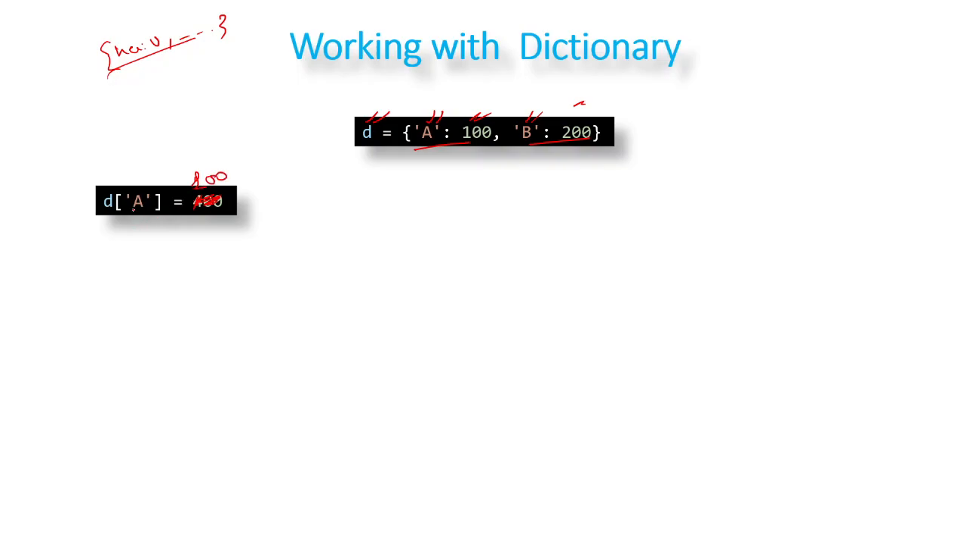If you want to get the value of a key, we just mention the dictionary name or the variable name, put square brackets, and give the name of the key, and then you get the value corresponding to that particular key. Here we have given a. The value of a is 100, and hence we will get 100 as the value.